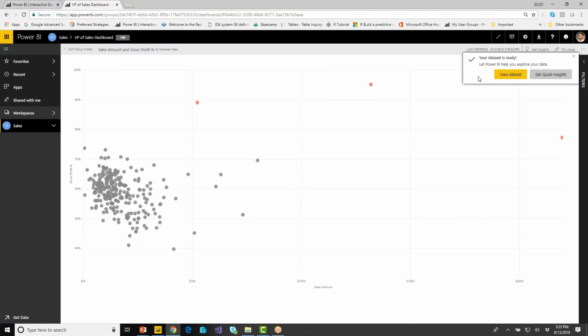So maybe I want to see what was going on with those particular dates and how we can recreate that success. You also notice that we have this ability to get quick insights. Instead of running machine learning algorithms focused specifically on the gross profit percent, this is going to run a set of algorithms over your entire data model and look for any statistically significant information, and create some visuals around that so that we can explore those as well.